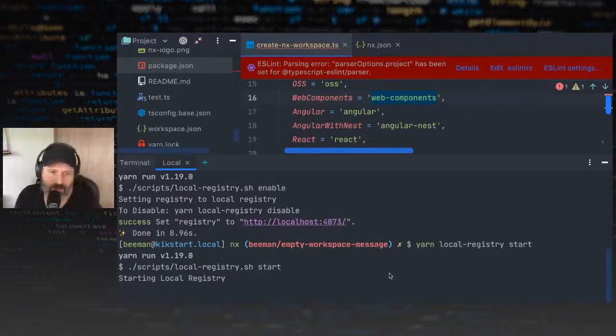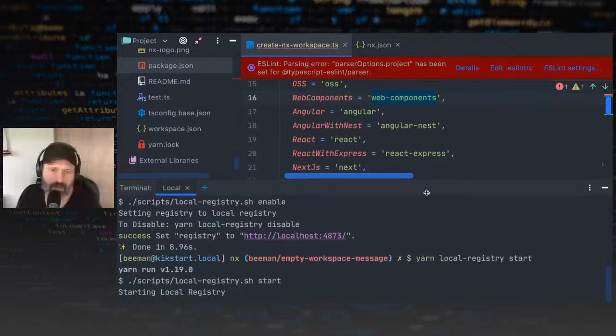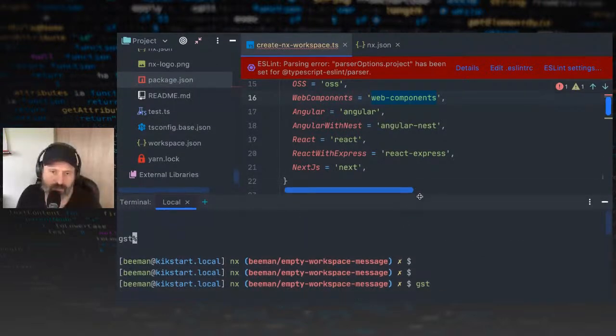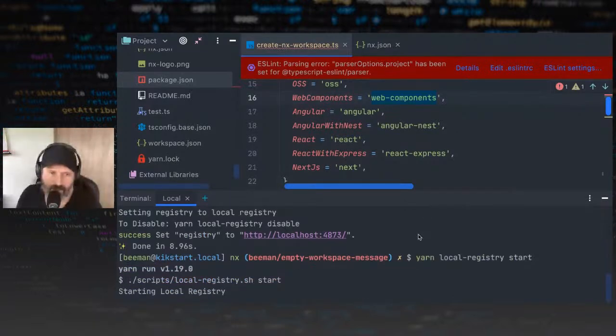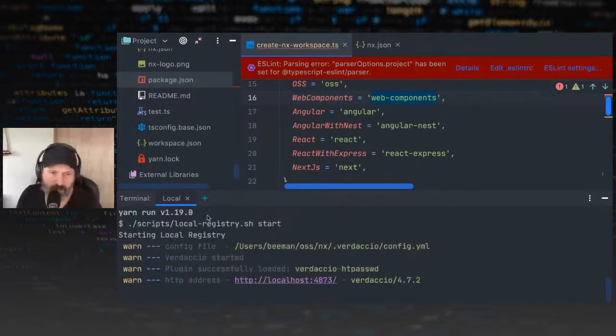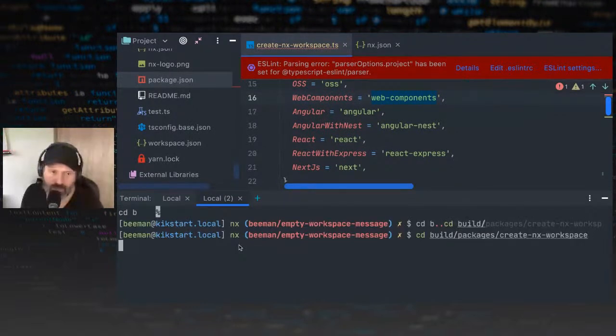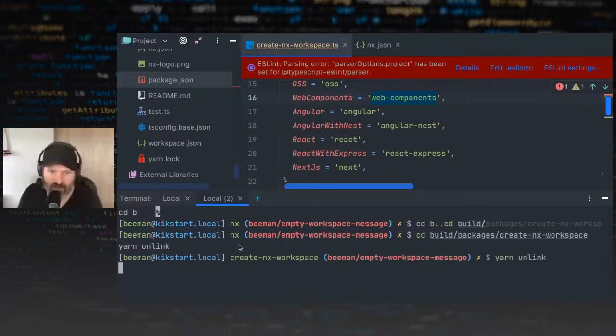And what I'm going to do is publish it, but locally. And once that's published, I'm just going to run it from there. So this is starting up. There you go. Verdaccio started. In here, I'm going to go to my build packages and then create an Nx workspace folder. And I'm going to get rid of the yarn link. So I'm going to say yarn unlink here, so we're sure that it's not using this linked version.